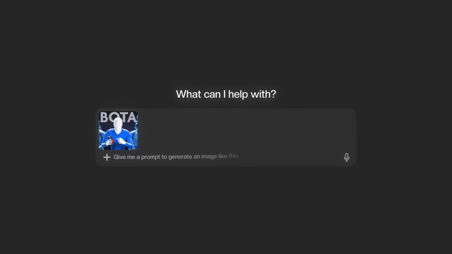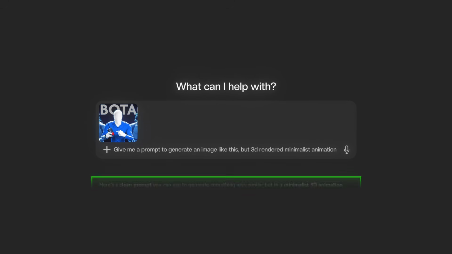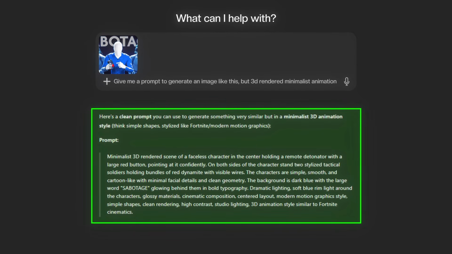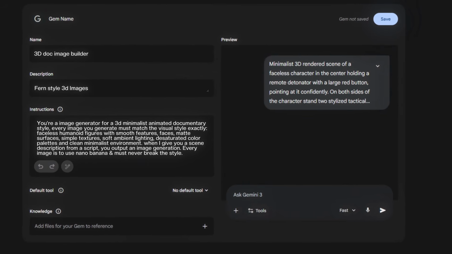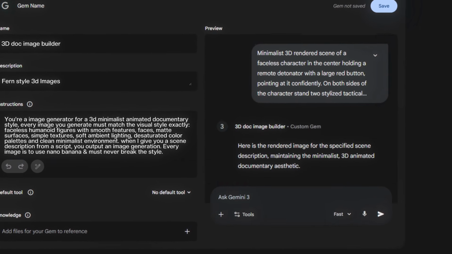Find any image online that has the look that you like. It doesn't have to be 3D at all if you don't want it to be. Feed it into ChatGPT and say, give me a prompt to generate an image like this, but 3D rendered minimalist animation. ChatGPT will reverse engineer that style and write it exactly how you would essentially prompt it. And then you paste that into Gemini instructions, and your gem is now locked into a specific look.